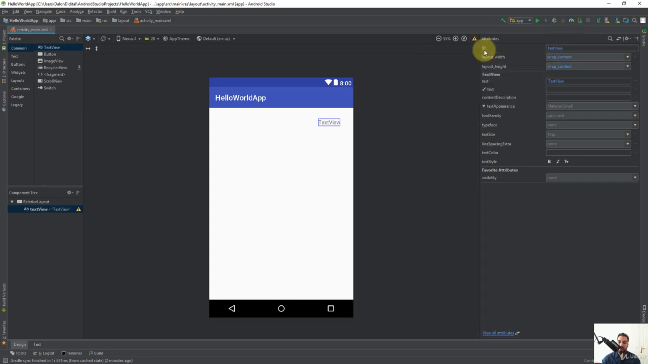We have the ID. The ID is going to be a unique value for your UI component. So what is the job of the ID? We use IDs to interact with our UI component from our Java code. We'll learn more about this later. Then we have the layout width attribute. Currently, the value is wrap content. If I click on this drop down, we have also another value, match parent. So let's select match parent.